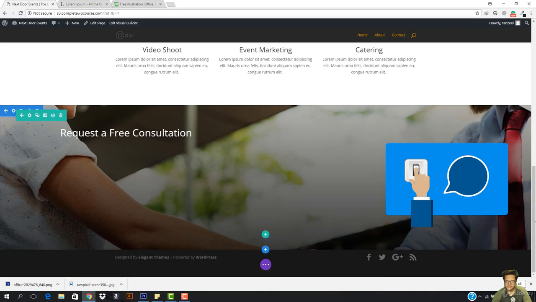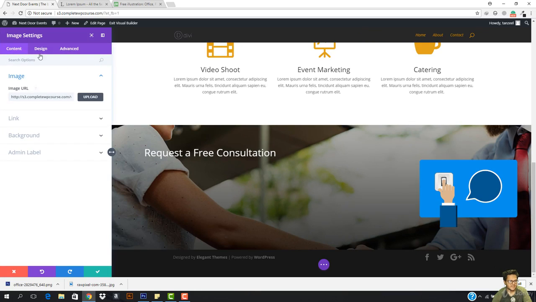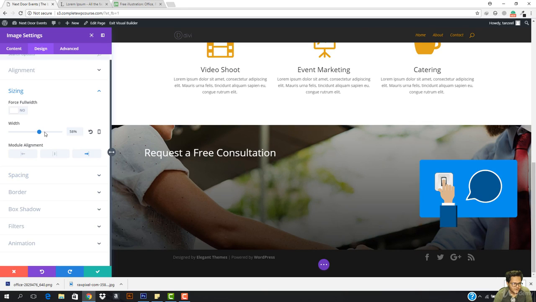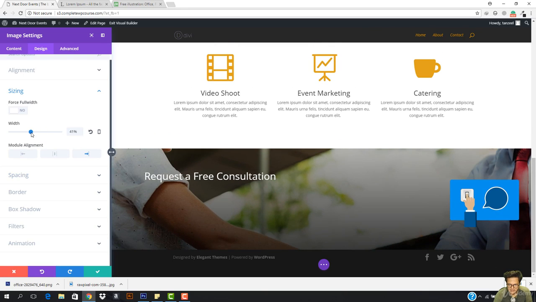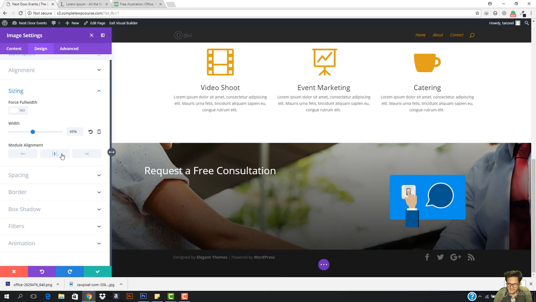Okay, you can see this looks pretty cool. I'm going to resize it because I want to make it a bit shorter right now. So I'm going to go to the sizing right here. I'm going to choose it to be this much. Okay, and let's align this to center.